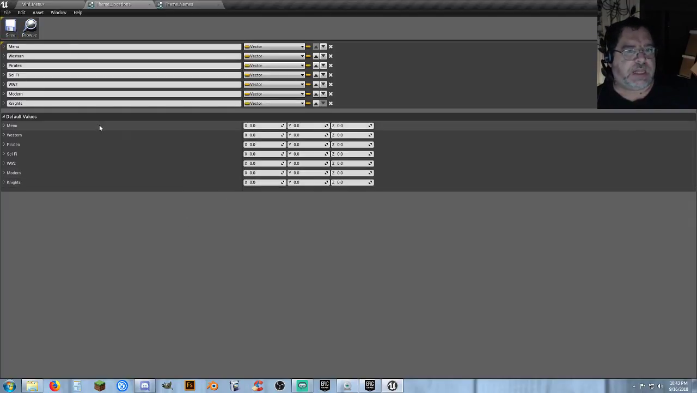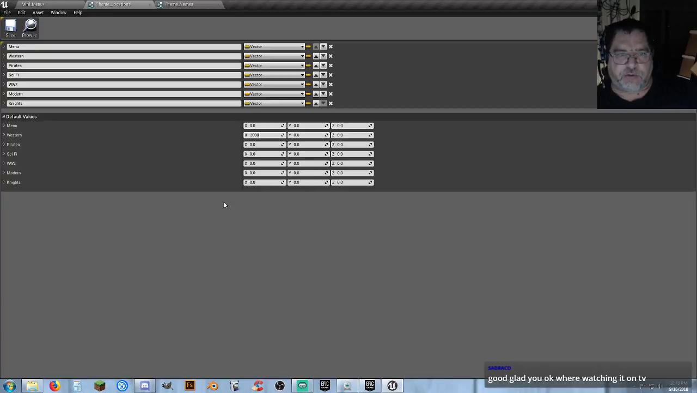So I'm going to hit save on this, and currently we know that the Western theme was 30,00200, and these are going to be useful as our teleport coordinates.